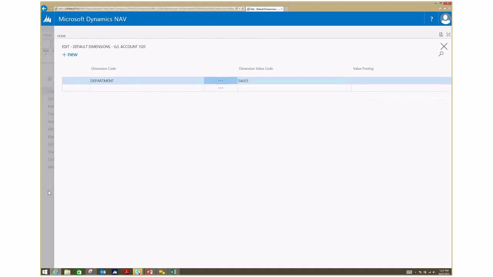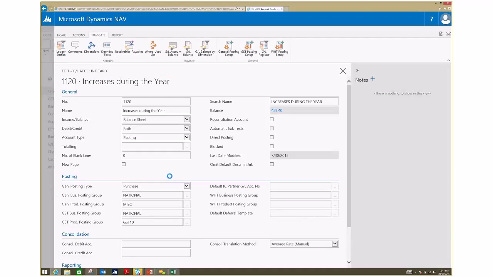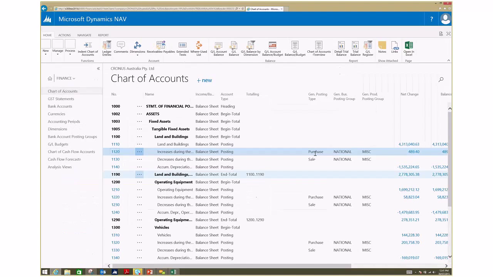But of course, this is readily available to us through our posting groups, as you can see here. Purchasing posting group for the increases that we have there, as well as national for the range that we're hopping around in. Could be national, foreign, as well as the general production posting group that we see here. Could be miscellaneous.